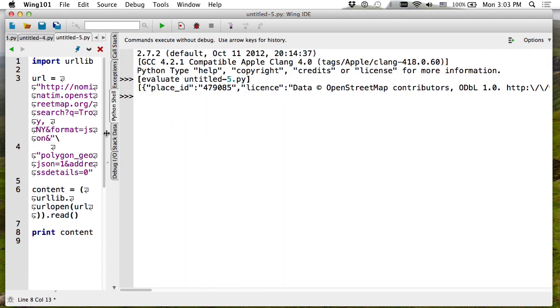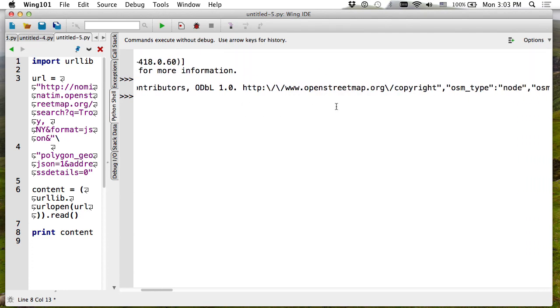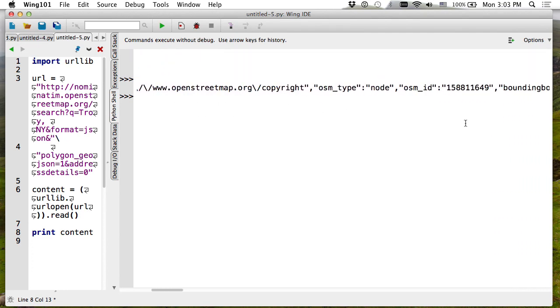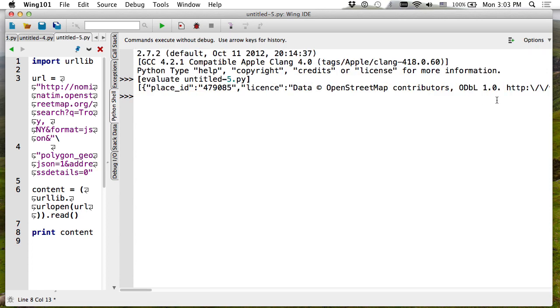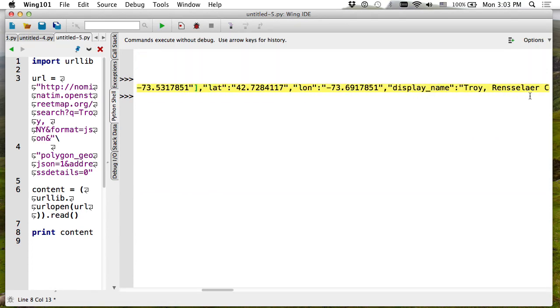Okay. In fact, now I have asked this query, and it returned this complex string that gives me a place ID, which is the place they have for Troy. It has some other additional information, and it does have a value called bounding box, which is in fact these values of latitude and longitude that is the box that surrounds Troy, New York.